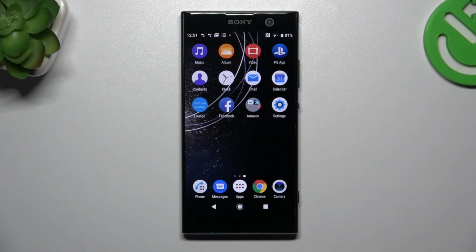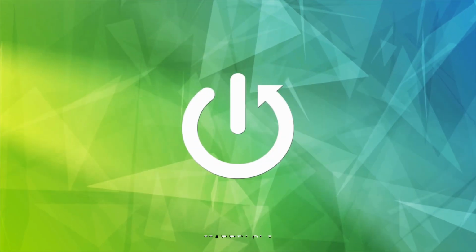Today I'm going to show you a few tips to try if you cannot find your Bluetooth accessory on the SONY Xperia XA2.